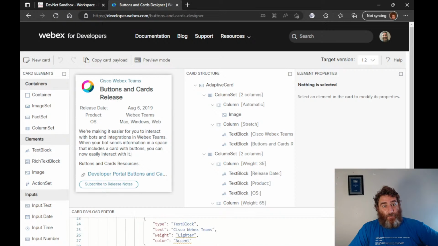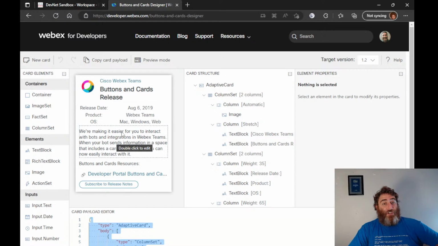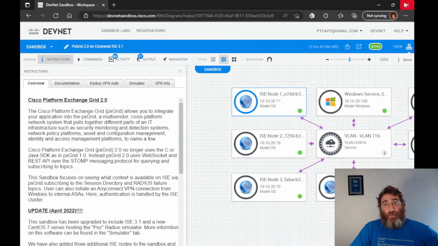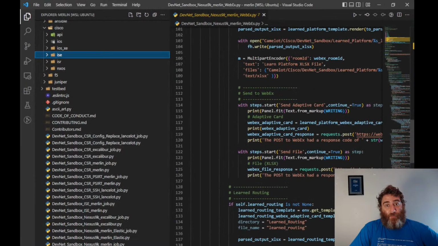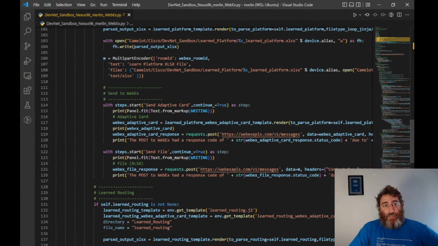And this is the payload. So what you can do is take this payload, and this is what I've done, and turn it into a Jinja 2 template and fill out the values in the Jinja 2 template that will go into Webex. Now I'm not going to reinvent the wheel, so what I'm going to do is take some of my existing code from existing. So what we're going to do is take some existing code.